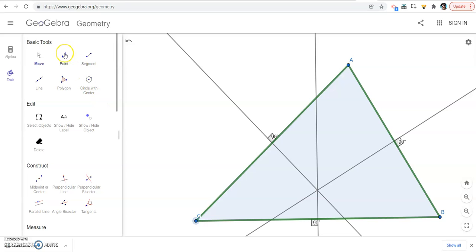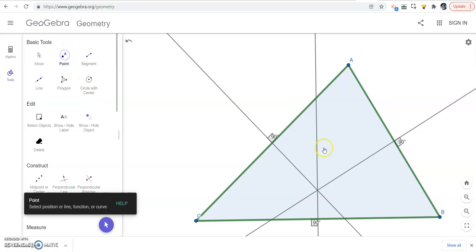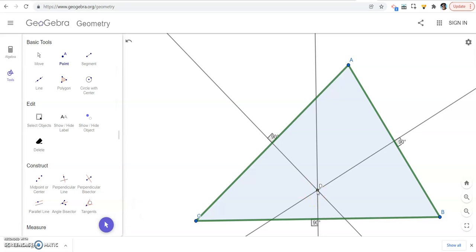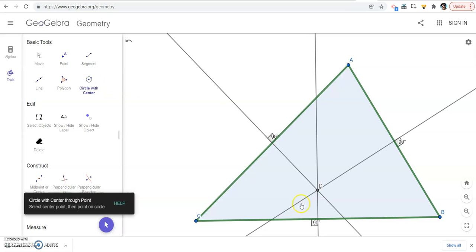Now, here's what we want to do: let's actually put a point there. Click the point tool up from here in the menu. Click point there. Why the circumcenter is useful is this point where all the perpendicular bisectors meet.